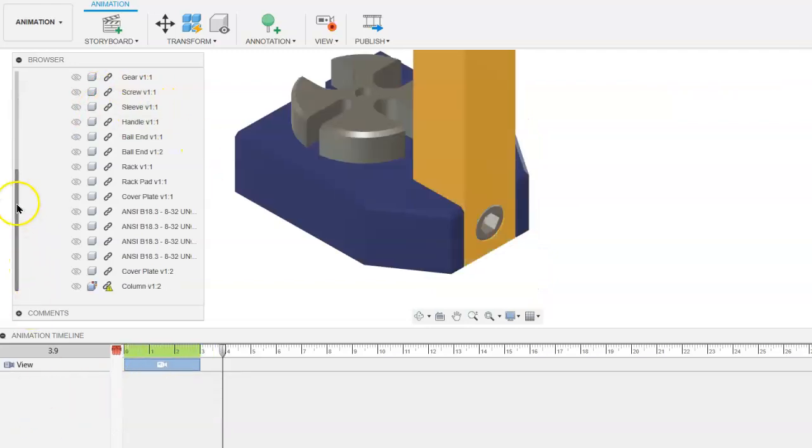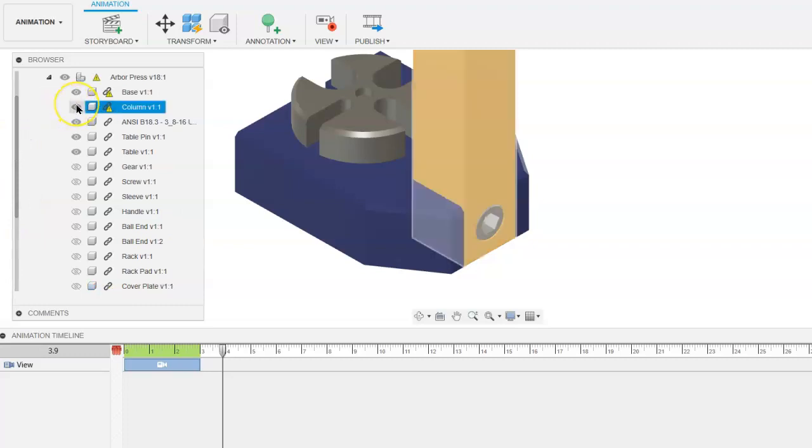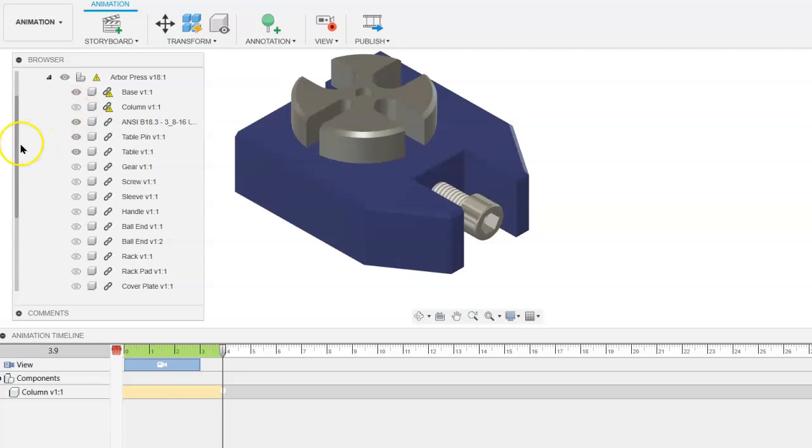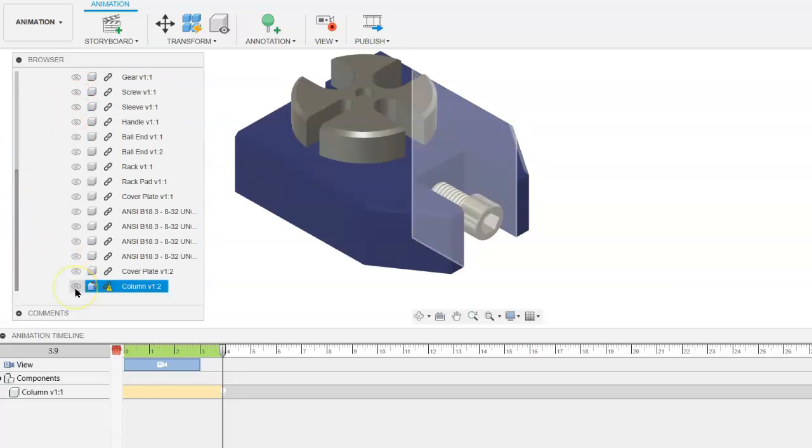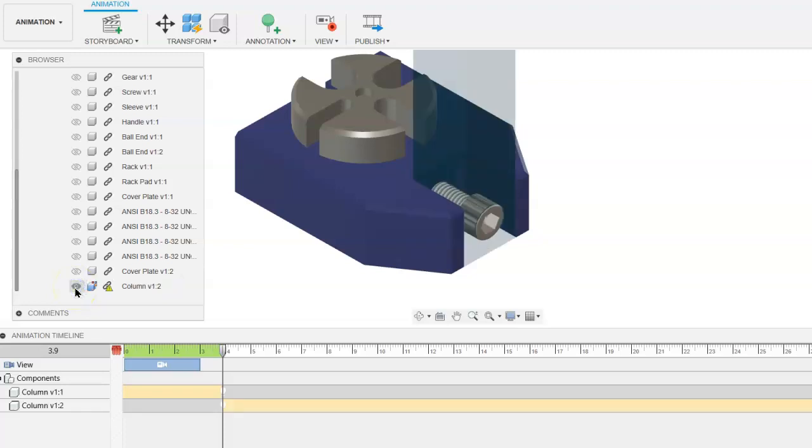In the browser, you're going to hide the original column, and you will show the column with the translucent material so you can see through it. So you can adjust the locations of these.